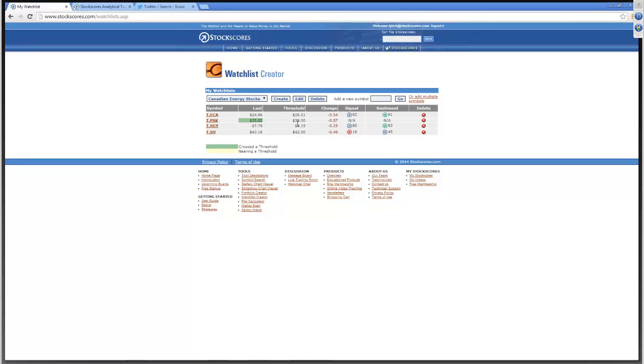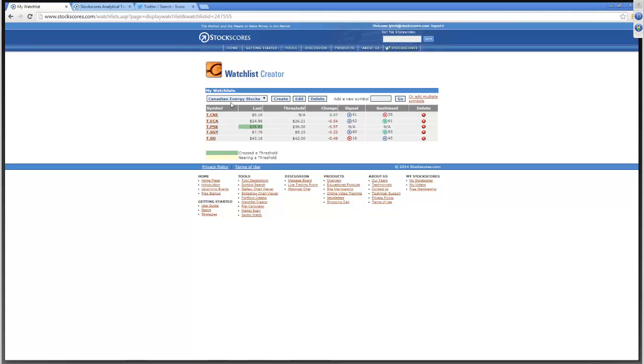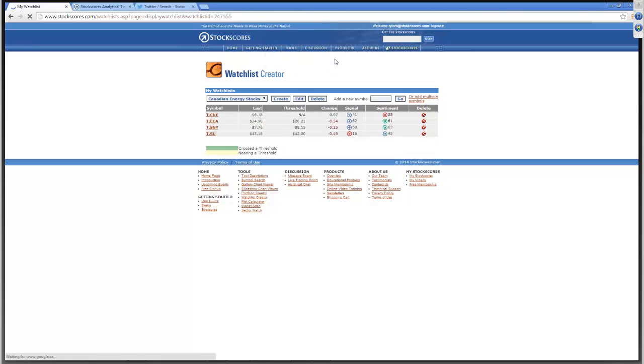All right, now once you have a watch list created, you can add a new symbol to it. So if you wanted to add, I'm drawing a blank, we'll add Canacol, T.CNE to this watch list, another energy company. Just add a new symbol, click on Go, and it adds that symbol to the watch list. If you want to delete one, if I wanted to take Prairie Sky out of here, just click on the little red X and click on OK, and that's now gone from that watch list.